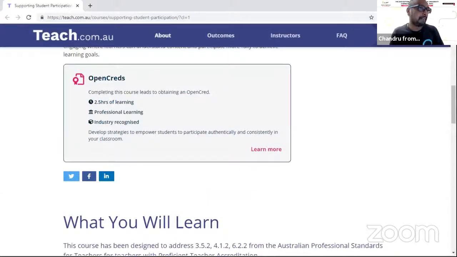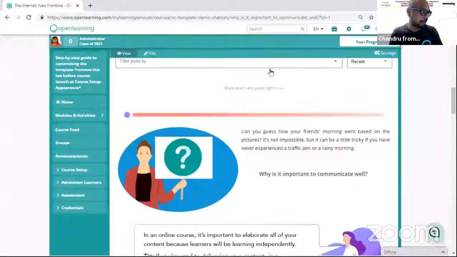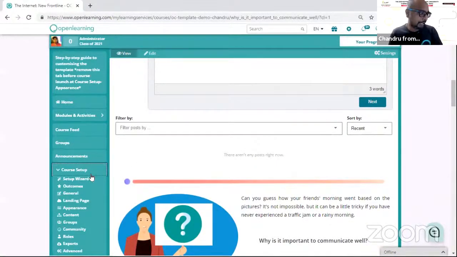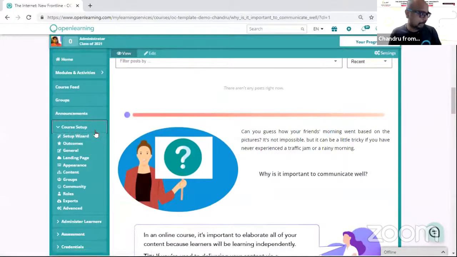Okay, now you know what the landing page is. Let's start editing this part. To edit your course landing page, you click course setup, this part, and then click landing page.